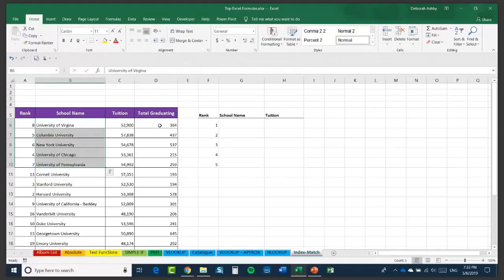And then what I have over here is a little table, and we've got the rank, so 1 to 5. What I want to do is look up the rank in this table and pull back the school name and the tuition fee, essentially. Okay, so let me show you what INDEX does first of all.